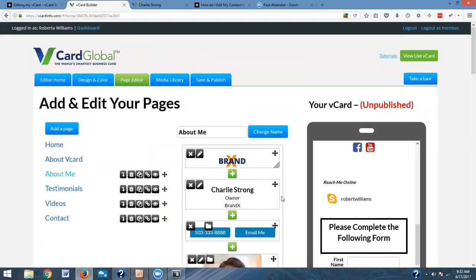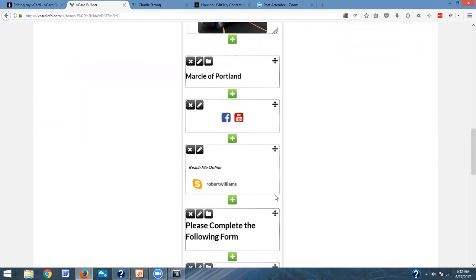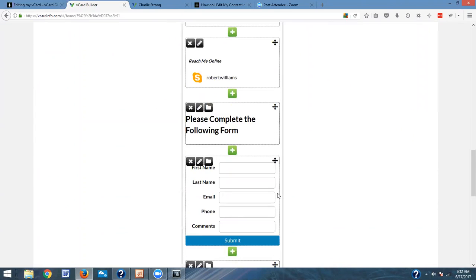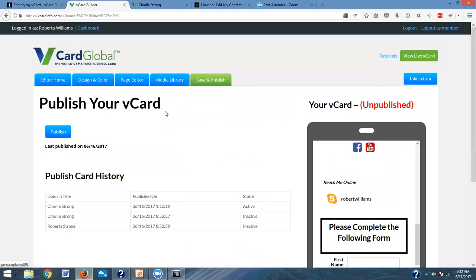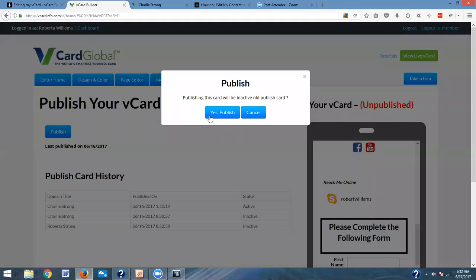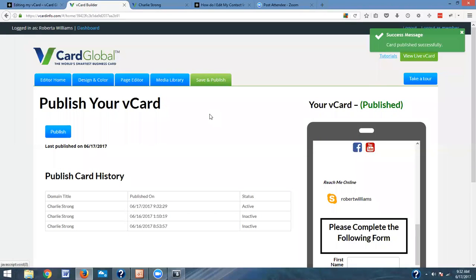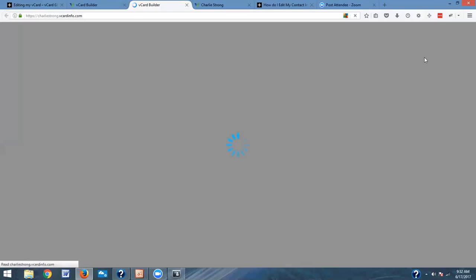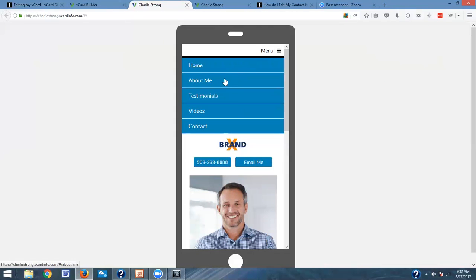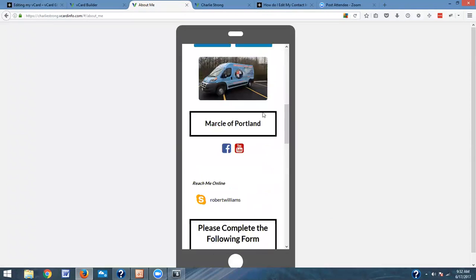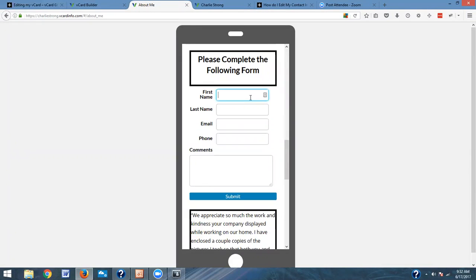But I just added that contact form here on my card, and I want to show you how fun this contact form is. Let's go up here and we're going to publish. So you click on Save and Publish. And yes, I need to publish. And then we can go over here. There's a green button to view your card. Click on that. And I can go over here. And let's see, I think I was on the About Me page. Yes, I was. And then here's my form. And let's fill this out.